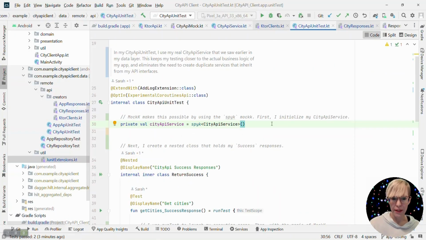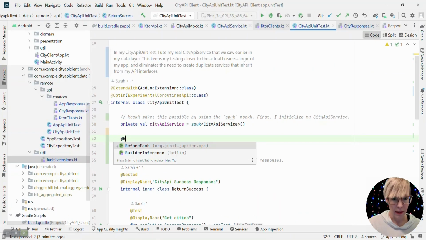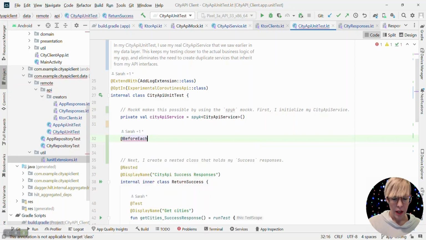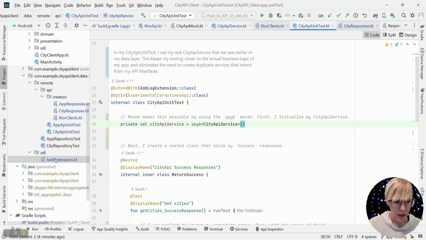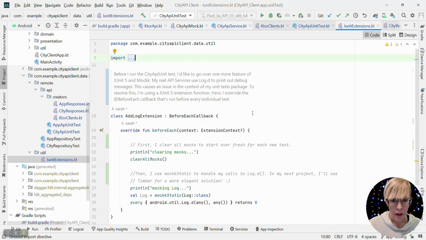For your JUnit 5 tests, you may need to do something like before each, and then you could create a function to clear all your mocks. I wanted to do this on a more global scope, and I can do this with JUnit extension functions. My real API services use logd to print out debug messages. This causes an issue in the context of my unit test package. To resolve this, I'm using these functions here.